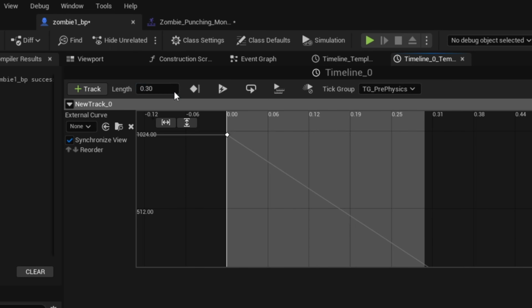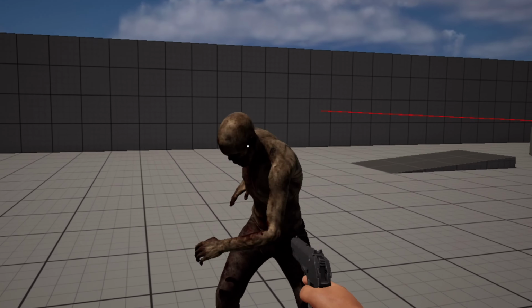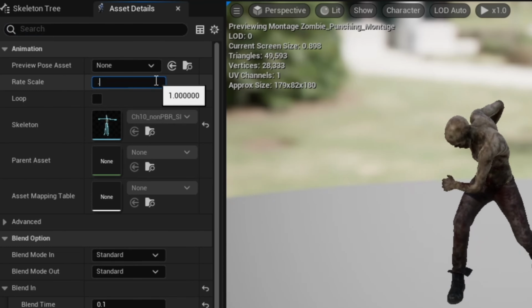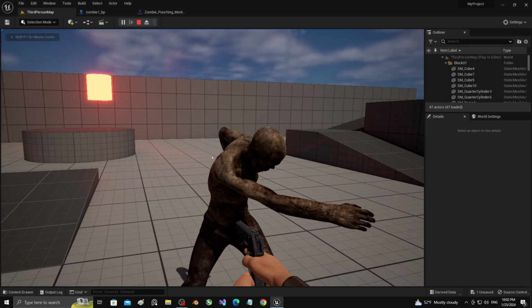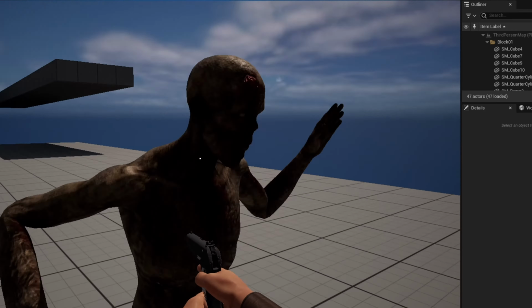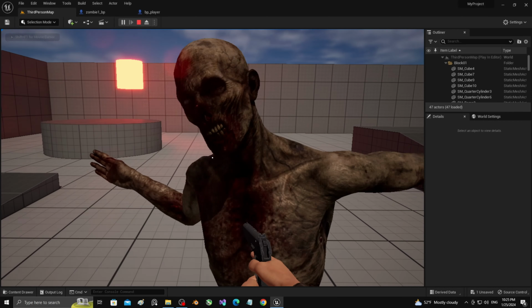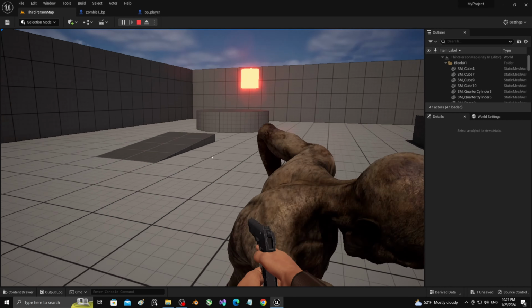Let's try 3 seconds maybe. Okay, I think the animation is too fast, maybe 0.9, so the animation is going to be 90% of the original speed. Yep, this is better. Still not perfect, but we are getting there. Okay, right now he just keeps doing it even if you run away from him, and that's bad.